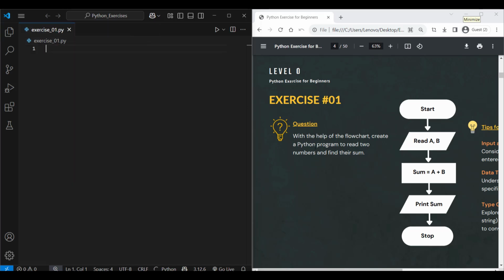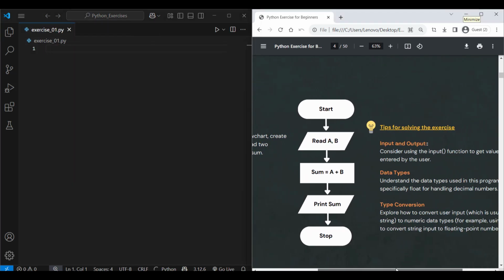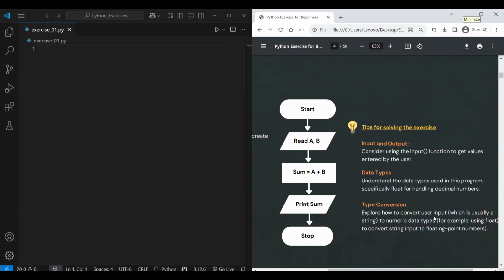So this is our question, and this is the flowchart that I can use to help me, and the tips that I can also use to help me solve this same problem. So the first thing that we need to do, as we can see, is start the program. First, we need to read the input, or the values from the user.